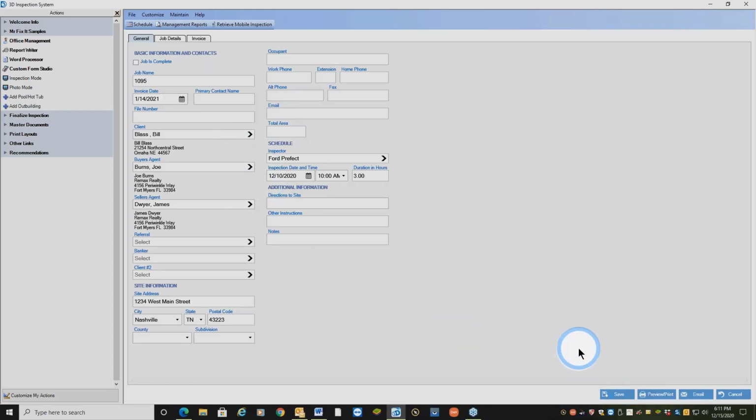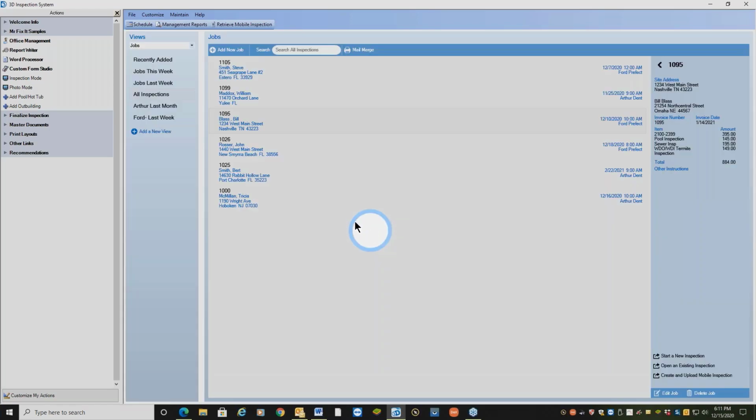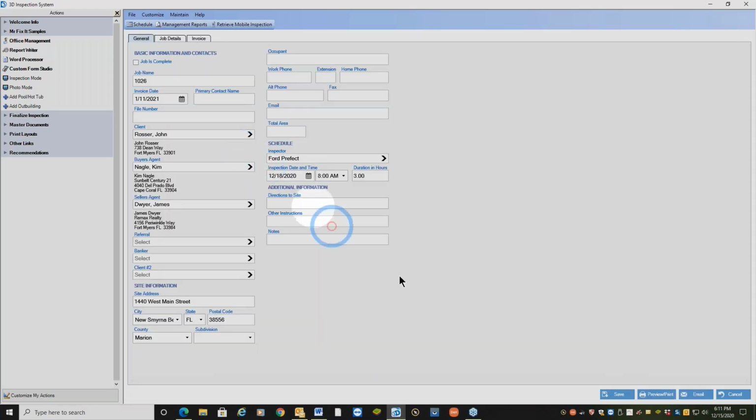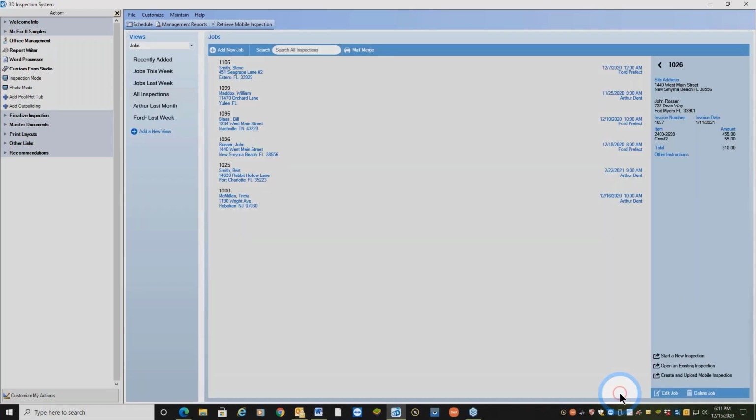If I want to go back to the screen I was on, I can either click cancel, and it'll ask me, am I sure? Or if I open up another one here, I can click save. It'll go right back to where we were. So it's sort of a fail safe there, in that anytime you want to go back, you just click save and it goes right back.